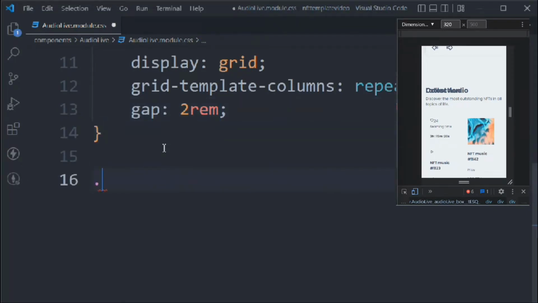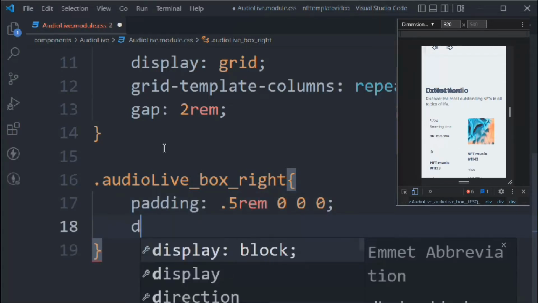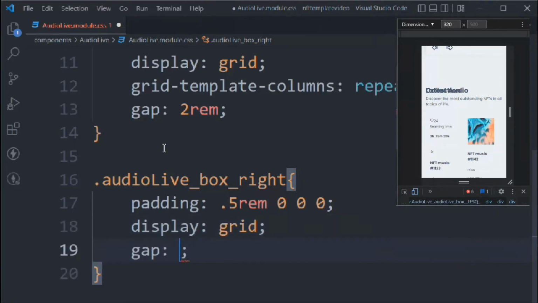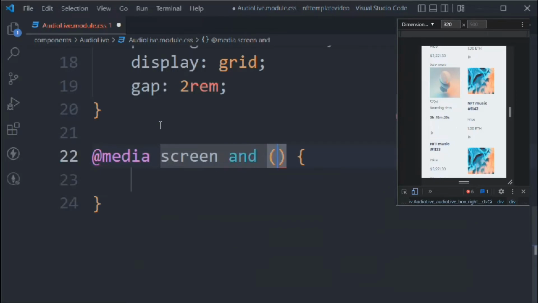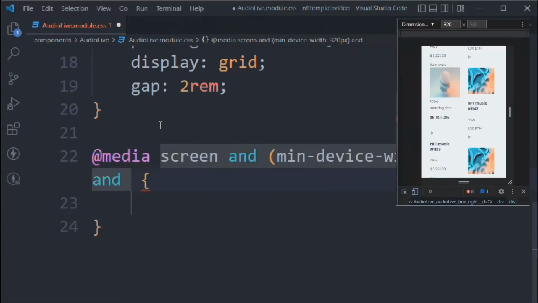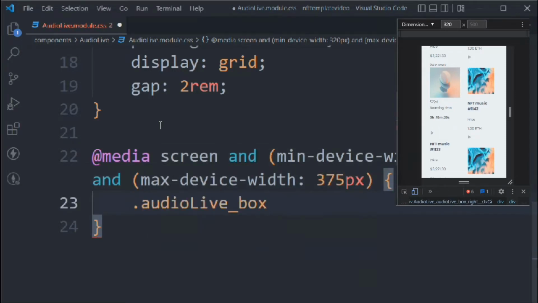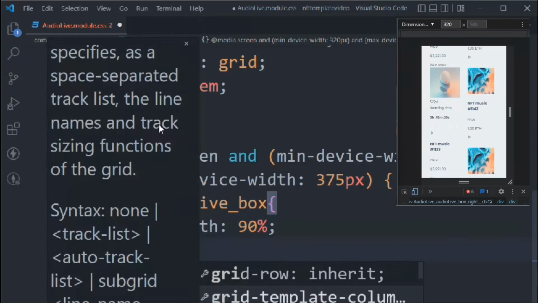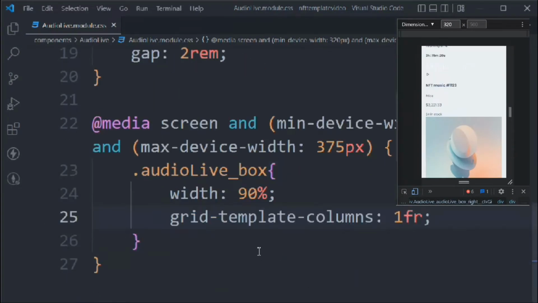Let's come down. We're going to target that AudioLive box right section, and we'll say padding is going to be 0.5rem and 0 0 0. Display is going to be grid. Grid gap is going to be 2rem. That's how it will look. Let's add a media query. Okay, so min device width is going to be, let's say 320 pixels, and the max device width is going to be around, let's say 375 pixels. We're going to target that audio box, and we'll say width is going to be 90%, and grid template column is going to be 1fr on the mobile device. So that's how it will look. You can see it looks perfect.